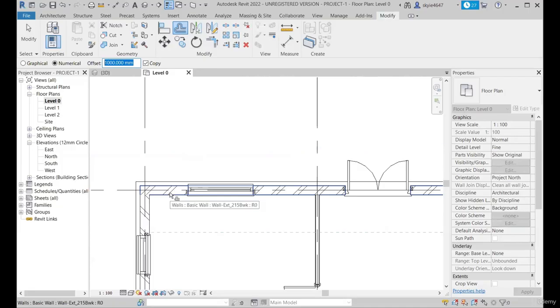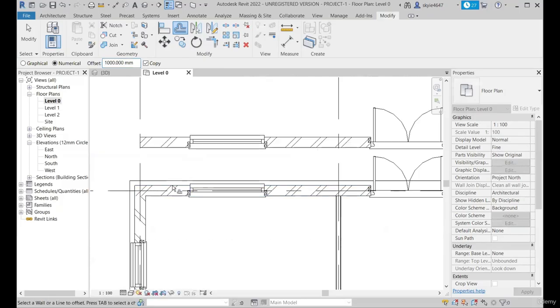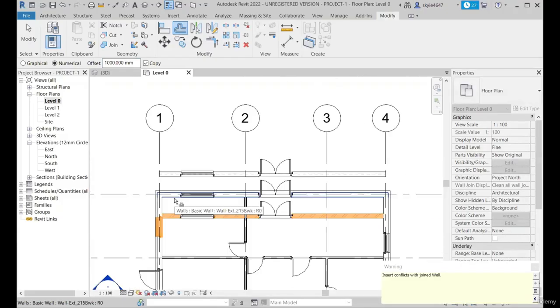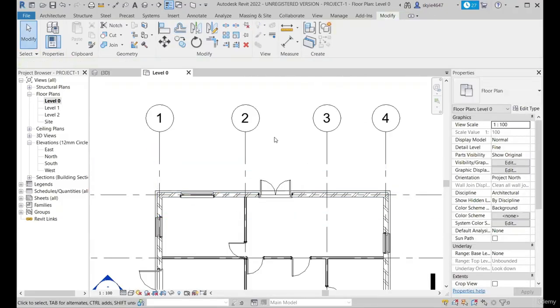And as you shift your mouse, the preview is formed either on the upper side of this wall or at the bottom side of this wall. So you can have the offset on both sides depending on your preference. If you want the offset on the upper side of this reference, you can have it here, or else you can have it at the bottom. Okay, so delete this one if you don't need it.